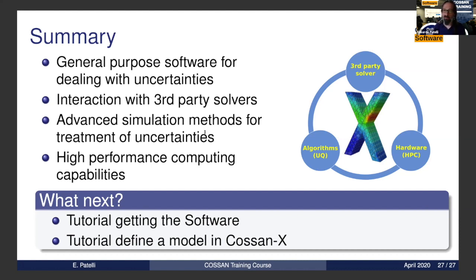So what we are going to do next is you need to follow the tutorial for getting the software, so you try to start and run the software on your machine. When this part is completed, we will have another presentation about Cossan-X, where we will guide you through the definition of the first model in Cossan-X.